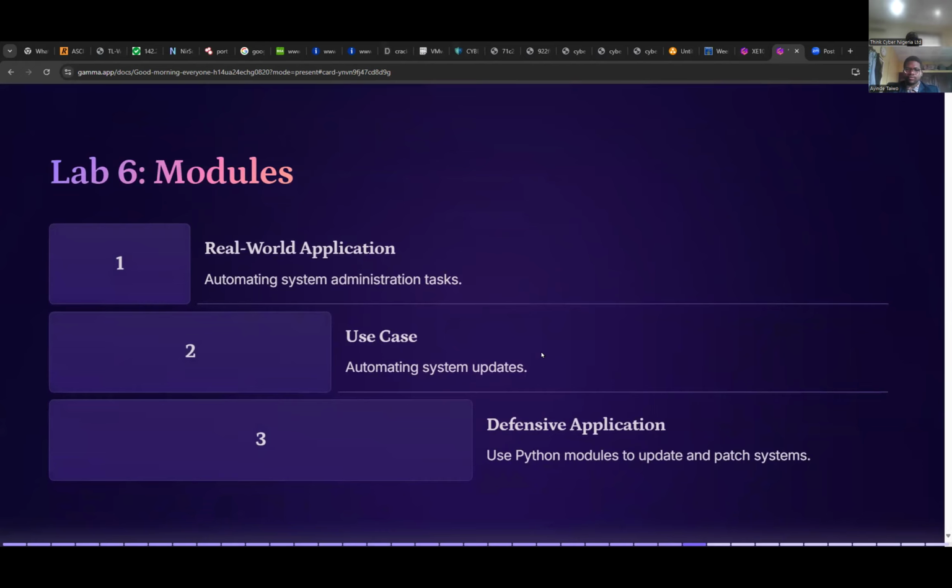Modules. Real-world application: automating system administration tasks. Use case: automating system updates. And the defensive application: you use Python modules to update and patch systems.